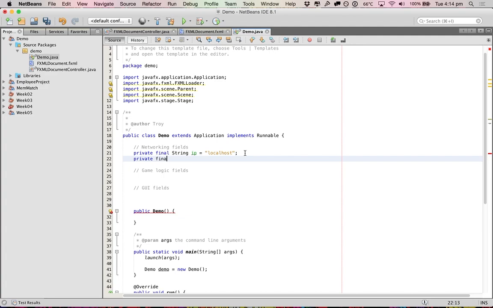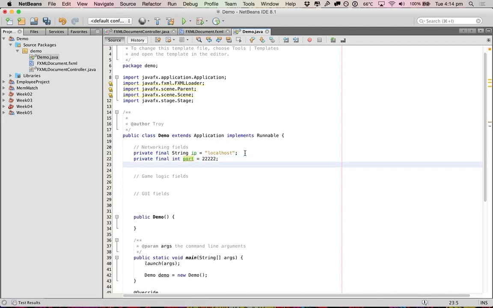So then we're going to need a port. Our port can be anything above 1000-something or 2000-something. Let's be safe and just make it 5 twos, and that's not a string. We're also going to need a thread.